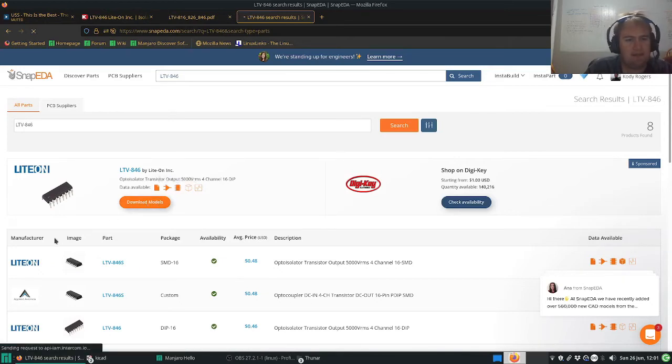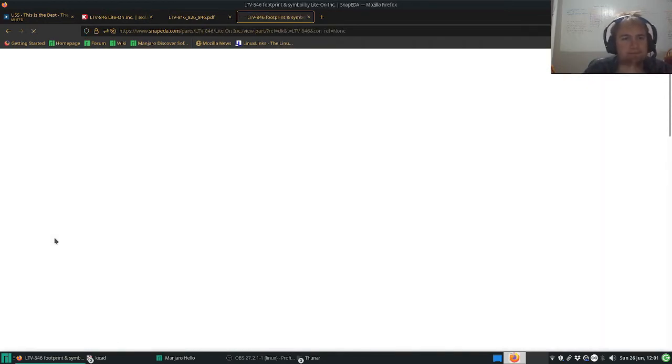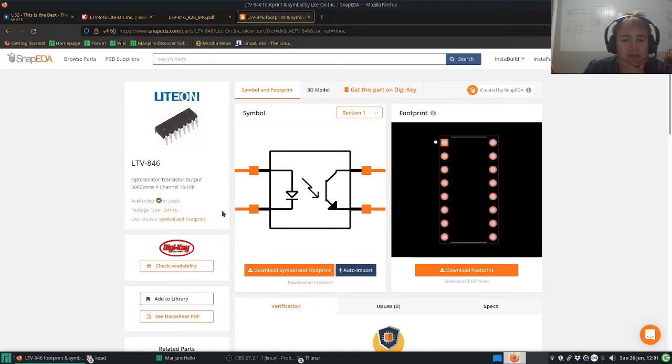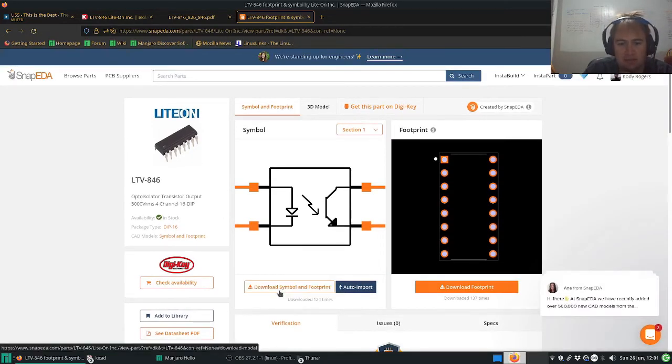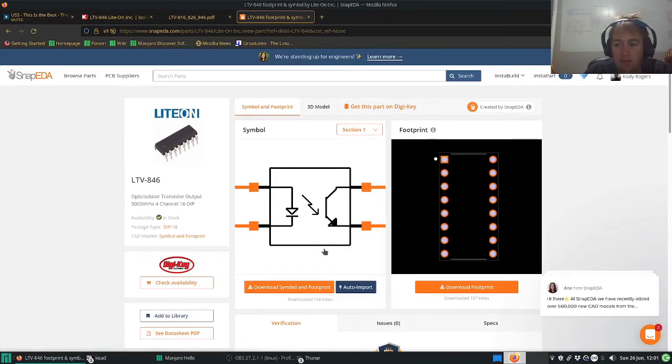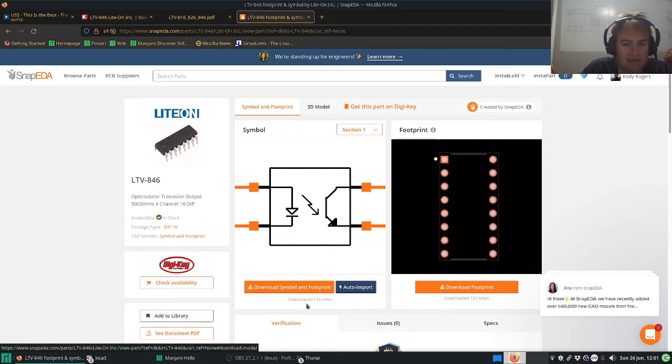Yeah. Let's go click download models. Brings me to a new page. Okay. Now I can click download symbol and footprint. Now, before you do this, you want to make sure you're logged in, because if you aren't, it will bring you to a page for you to log in or to make an account.